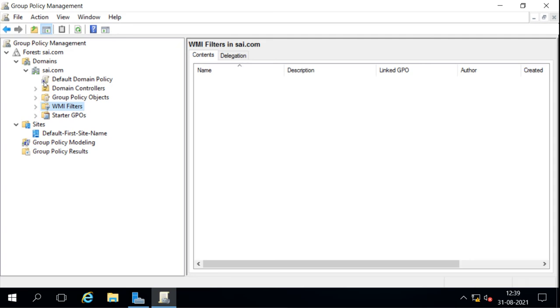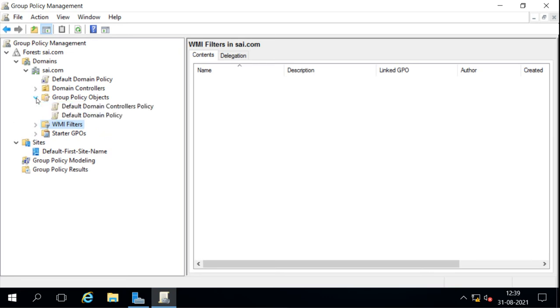For example, we can see here it is saying default domain policy. But if you see the small arrow here, it shows that this is a link. It is a shortcut link. It is not a real policy. It is not a real object. It is actually a link. So where is the real policy? The real policy is under the group policy objects container.